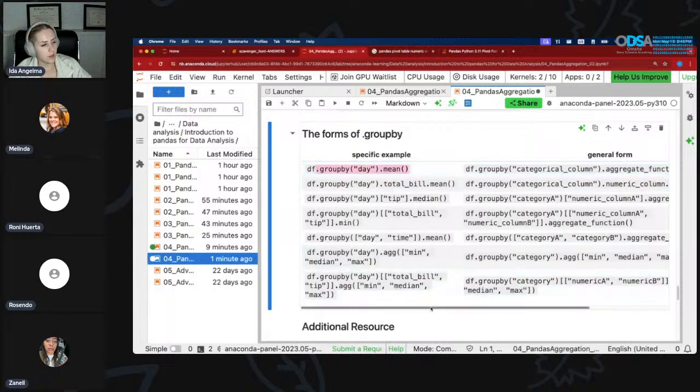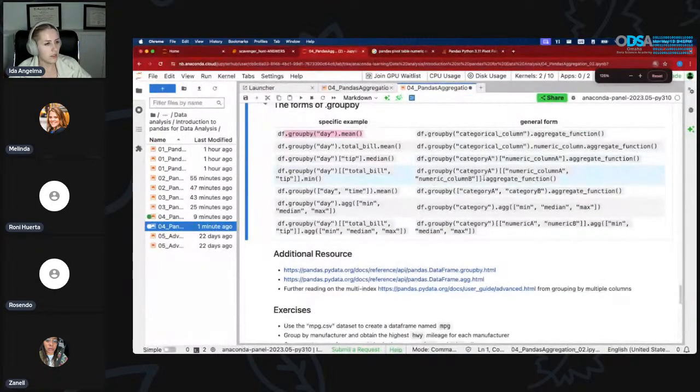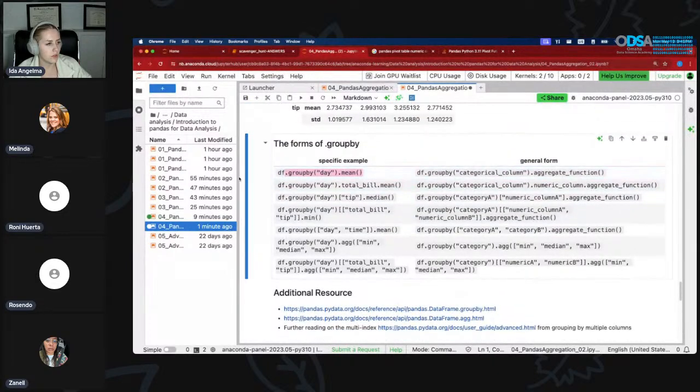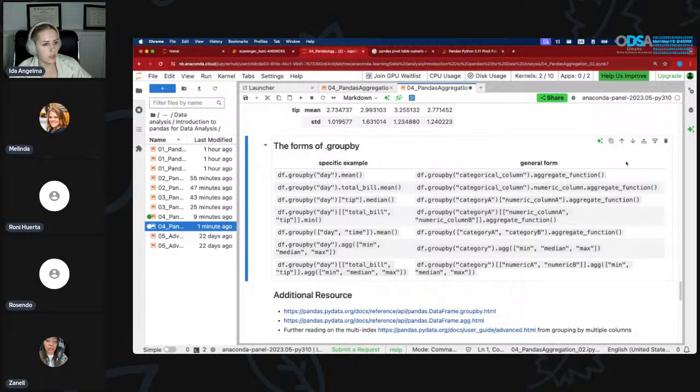So this is a specific example, but instead, can you guys still see it if I zoom out, or is this too small? I'm trying to show the whole thing. I can see it okay.